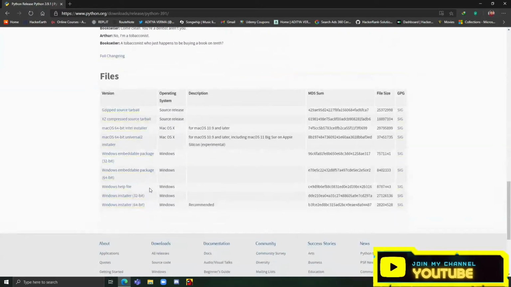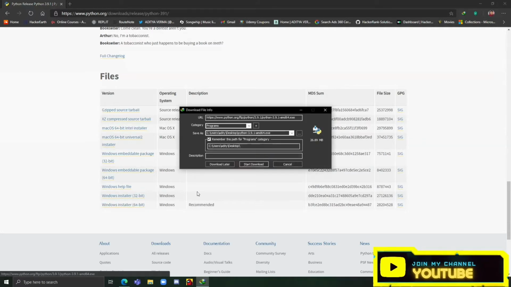Scroll down. If you have a 32-bit system, download this one. If you have a 64-bit, which is recommended, download this one. I have a 64-bit, so I'm going to download this one.